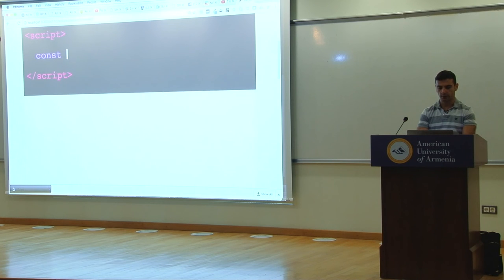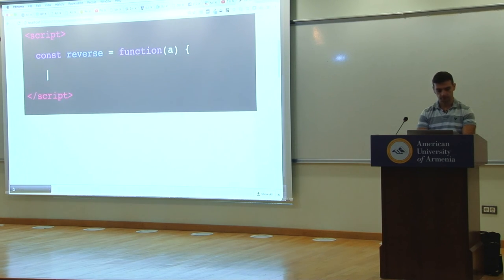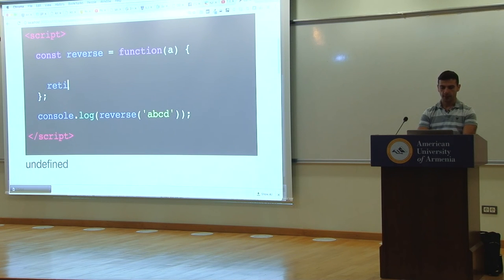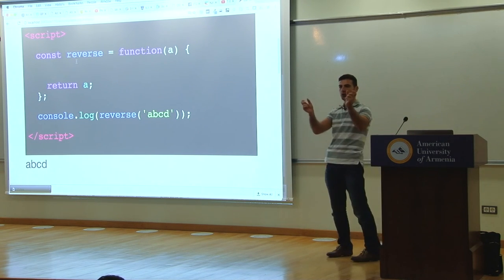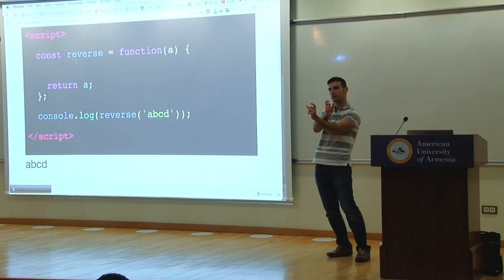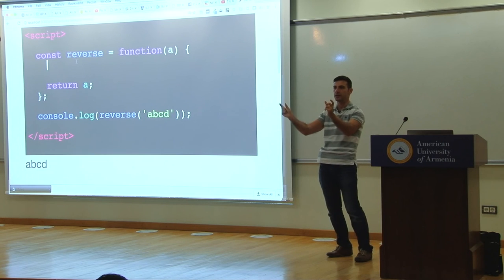Const F, let's call it reverse. Let's print that, console.log. So if I return A, it will print ABC, ABCD, right? It just prints A, which is fine. What we want to do though is cycle through and keep changing and reversing. In other words, what we want to do is take the last character of the string and return it at the beginning. Another way to think about it is the opposite. You want to take the first character and return it at the end.